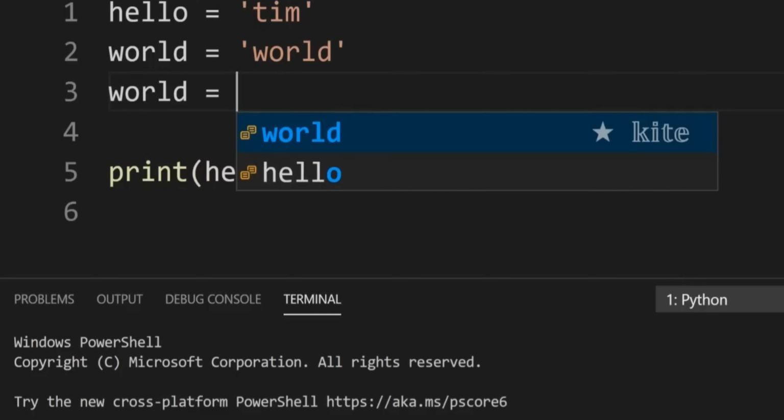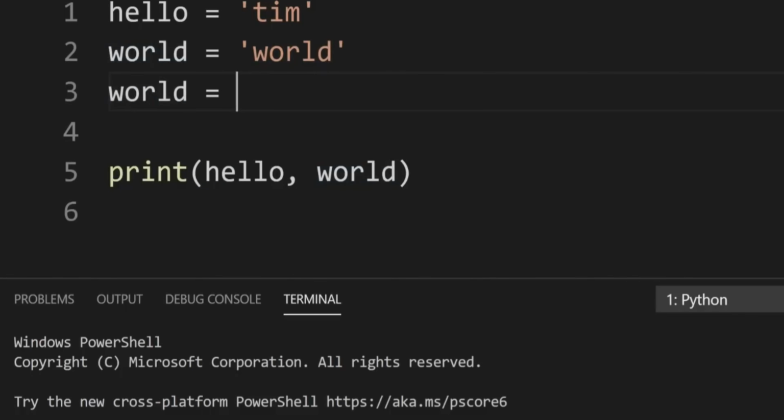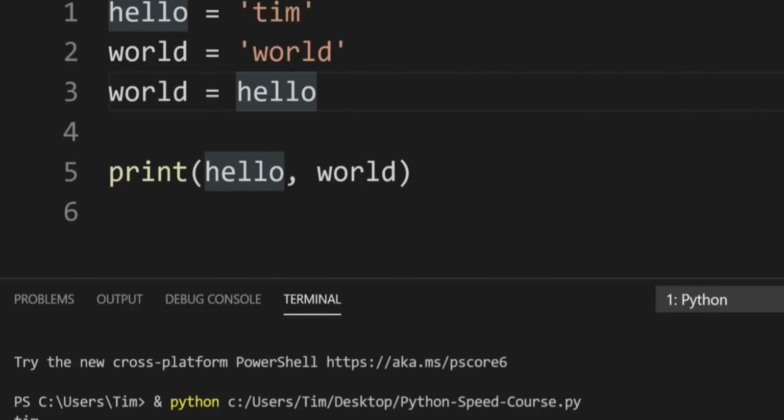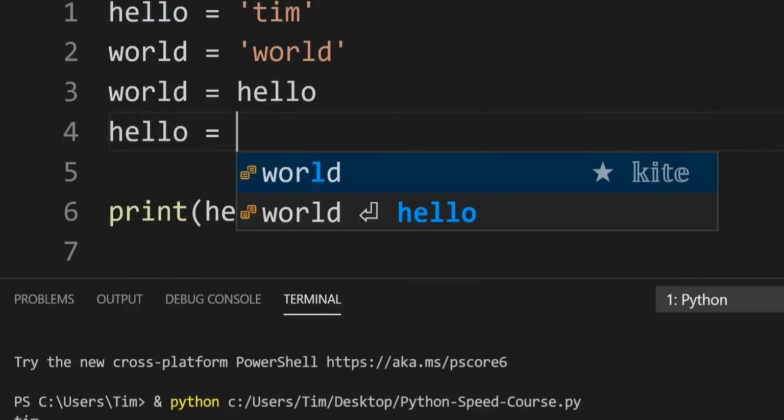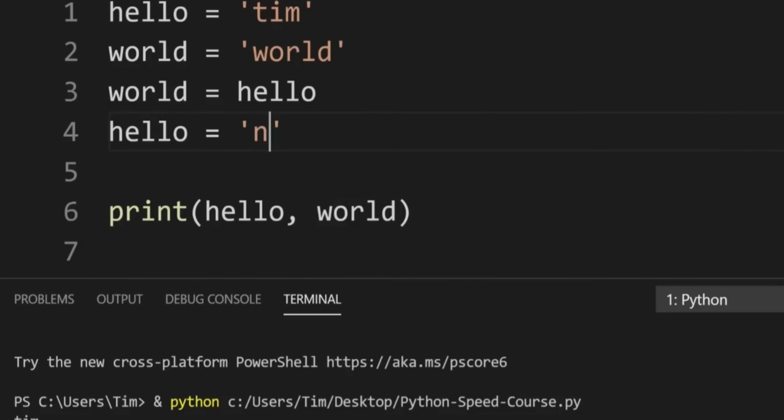If I decide to change the value of world to actually be equal to the variable hello, what's going to happen is it's going to say, okay, hello is a variable. What is hello equal to? Hello is equal to Tim, so I will print Tim. Now watch what we're going to get. We get Tim. Now what happens if I come here and I change hello to be equal to no?